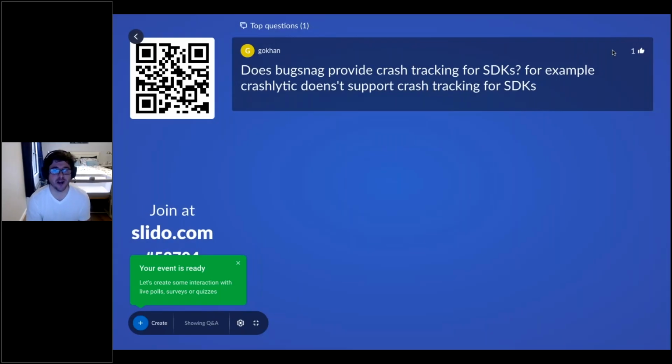Fantastic. Yes. Does Bugsnag provide crash tracking for SDKs? For example, Crashlytics doesn't support crash tracking for SDKs. So we are actually used in a lot of large SDK deployments. It is possible to use Bugsnag in SDKs. It is not something that is common or supported because it's very tricky.